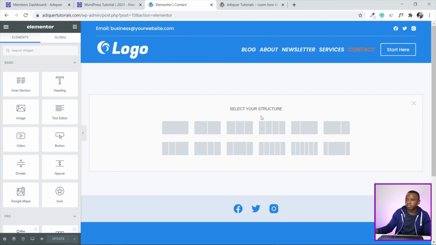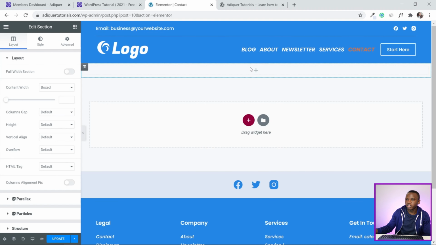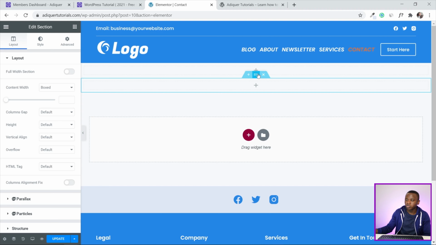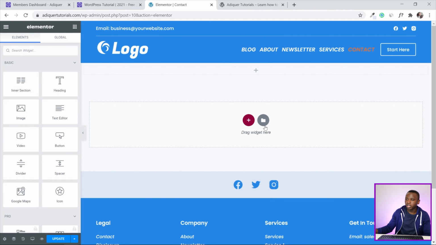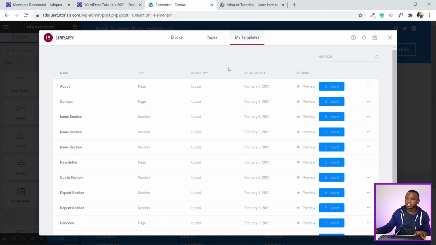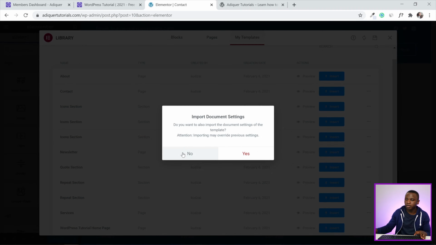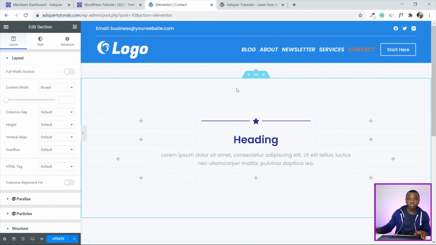So I'm just going to add the first column here, which is going to have the control sections just below the header, we cannot access those. So I'm going to add another column here, which is going to have our controls right here. So, sorry, I'm going to add from my templates, I'm going to put in the repeat section that we made together that time. This repeat section, I'm sorry about that.